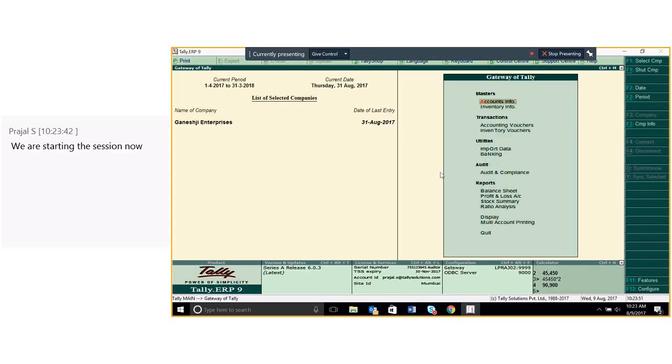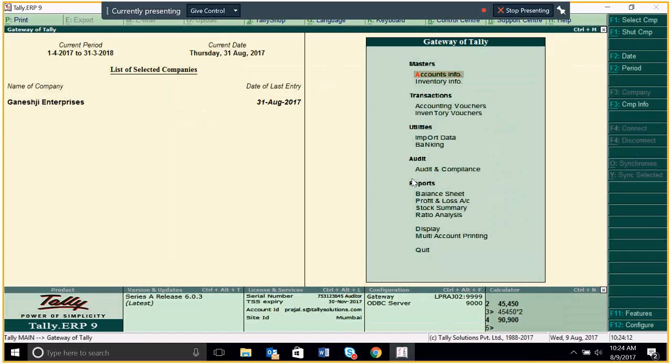So in this session, we are going to understand what is delivered in 6.0.3, which is the latest release in the market. The context I want to set here is for GST returns.